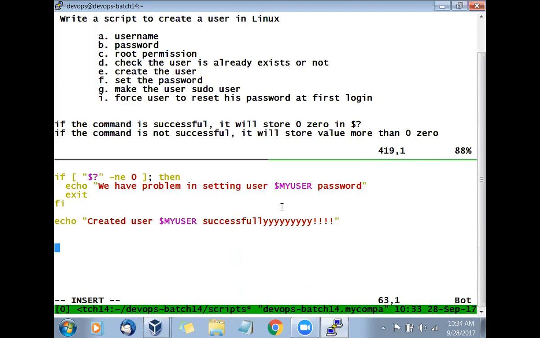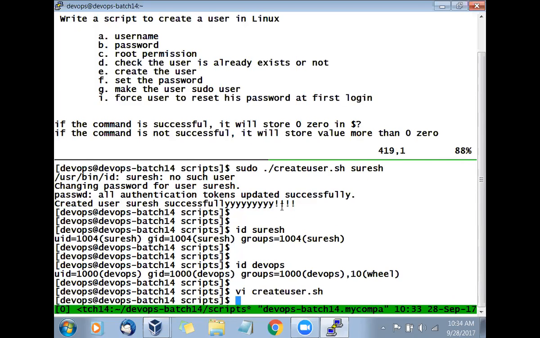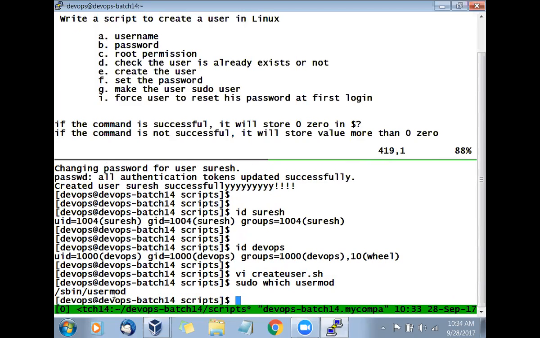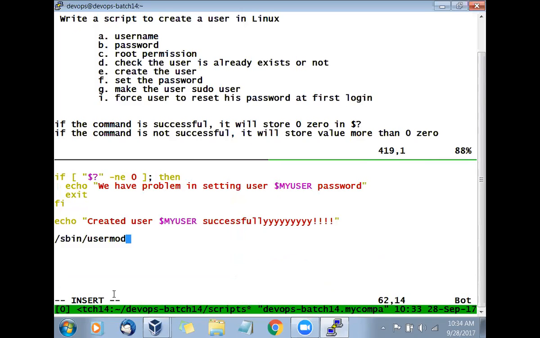So what I'll say, where is the usermod? I don't know. I need to check which usermod. /sbin/usermod. Okay, so here is the file. So I'll say usermod and which user? We know that -a, -G, wheel, and the username $myuser.